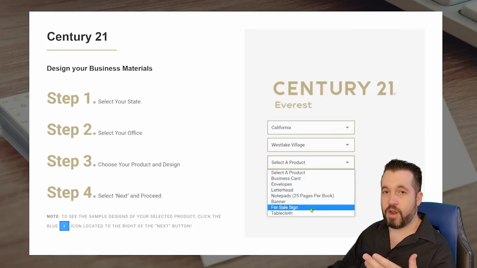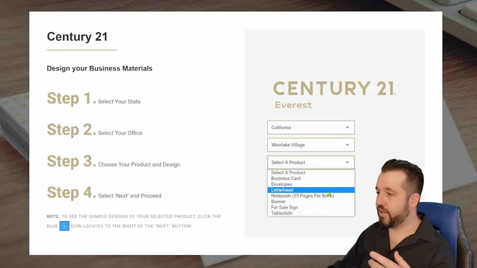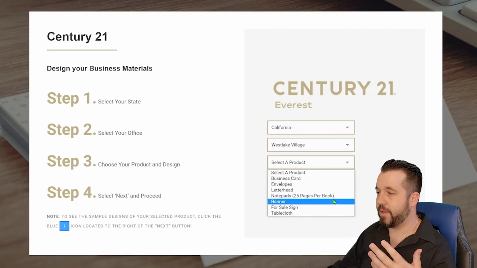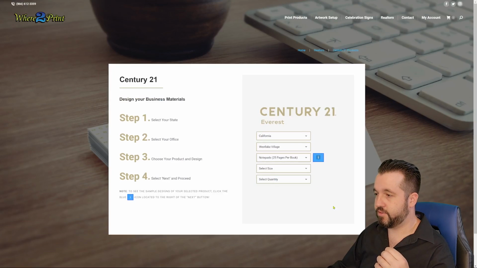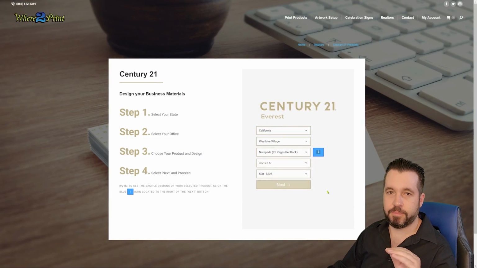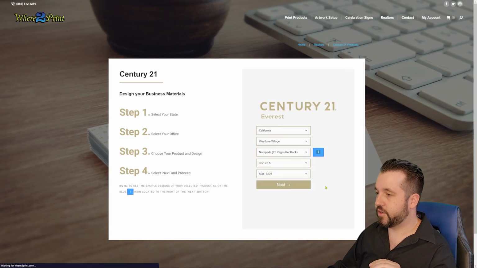We do offer a variety of products, from business cards, envelopes, letterheads, notepads, banners, for sale signs, tablecloths. I am going to do notepads. Now, the most common size notepad I see is a 3x5 by 8.5. So I'm going to do that. In quantity, I'm going to do 500. I plan on doing a big canvassing campaign where I go door to door and I put a notepad on the front doorstep. So let's do 500. Click next.